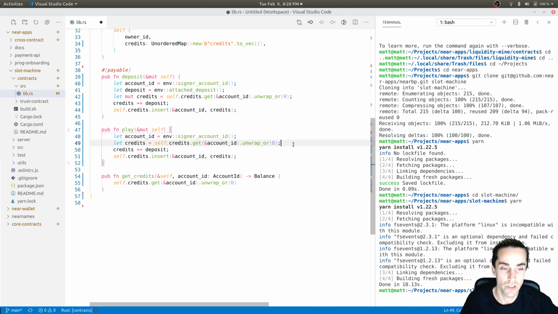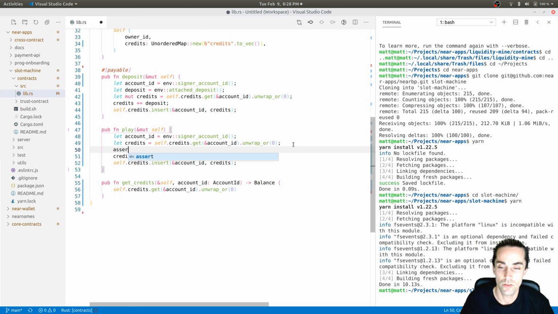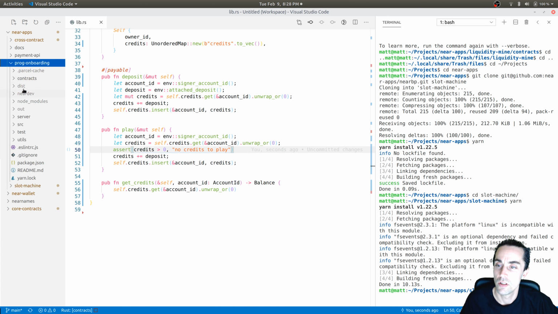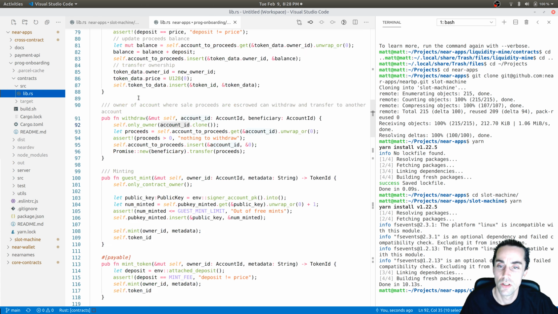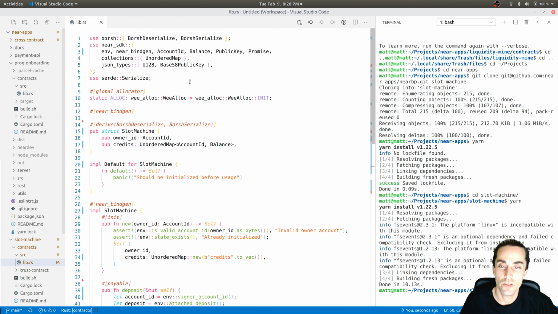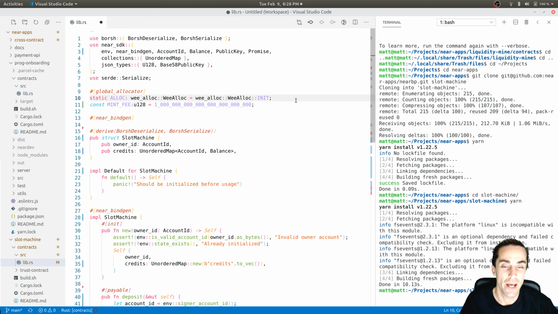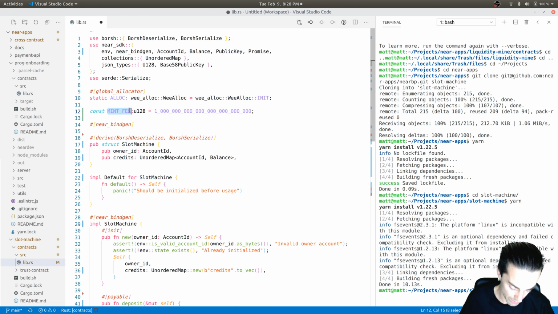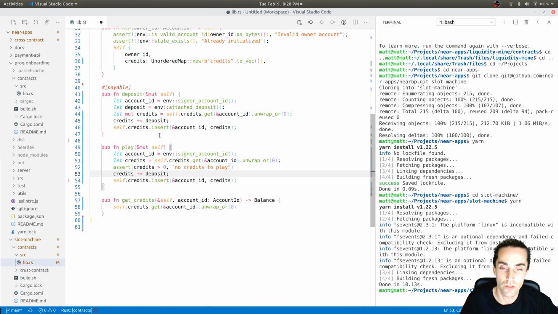That's not mutable anymore. And we're just going to assert credits greater than 0. Otherwise, no credits to play. I'm going to steal a const for one near from someone else here. Just another contract, so I'm just grabbing the const there. I'm going to add it here. I'm going to call that one near. Okay, so every play is going to cost one near.